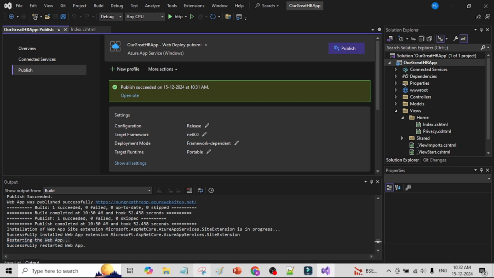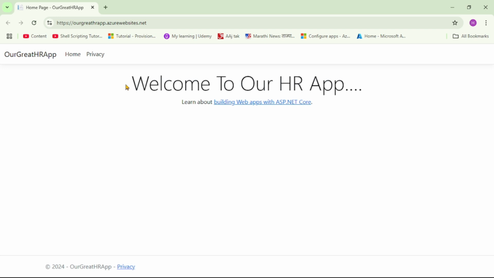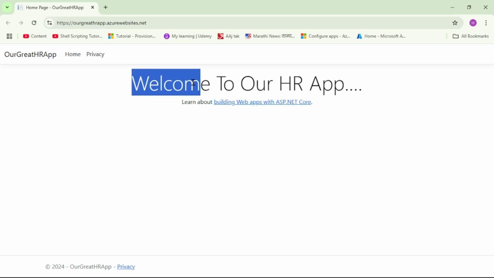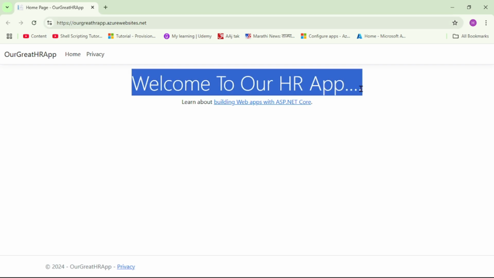So let's open our browser and see guys, this is our web app which has been deployed in app service. And can you observe this URL? It says our great HR app dot azurewebsites.net. So this our great HR app is the name of the app service which we just created, and we can see the correct contents as well, that is welcome to our HR app.